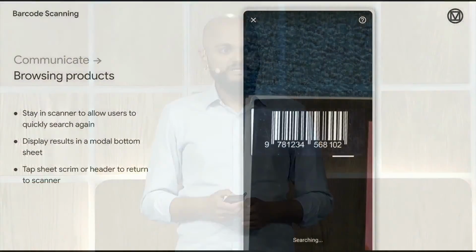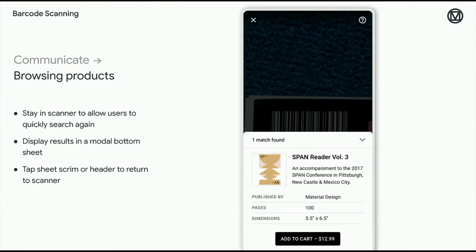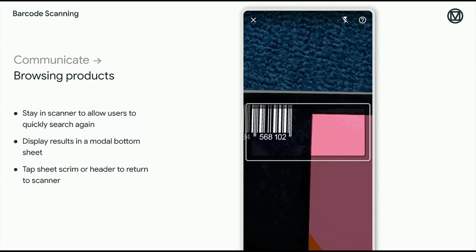For more custom information that you're looking up and returning, customize the layout of the container that you're using to present the results. Another difference with barcode scanning is that the types of tasks users are doing may be very different. For cases where users are going to be scanning multiple items, let's say they're in an e-commerce app doing price comparison and looking up multiple items, we recommend displaying the barcode results in a modal bottom sheet so that users can easily return to the camera and scan another barcode.